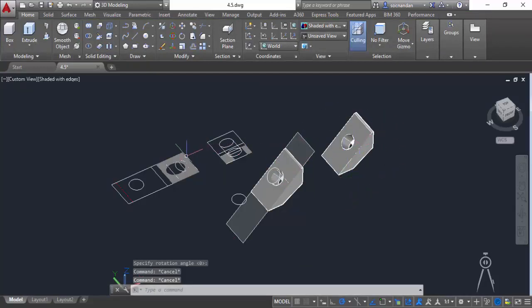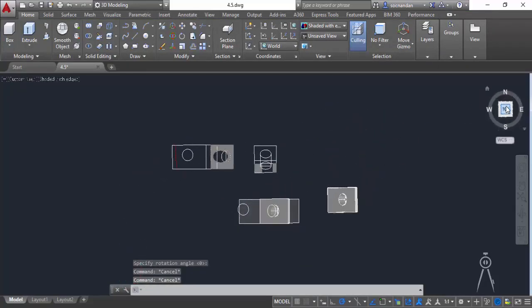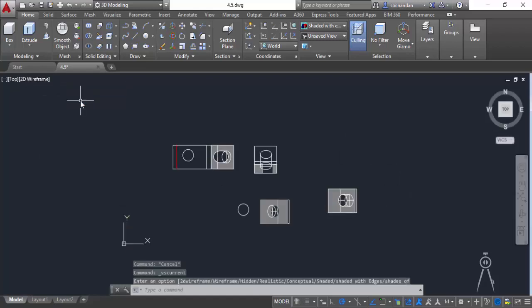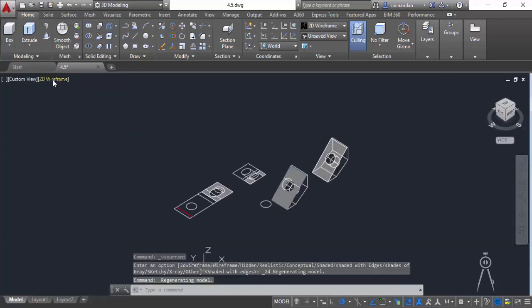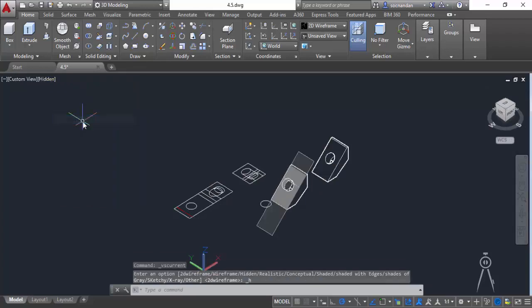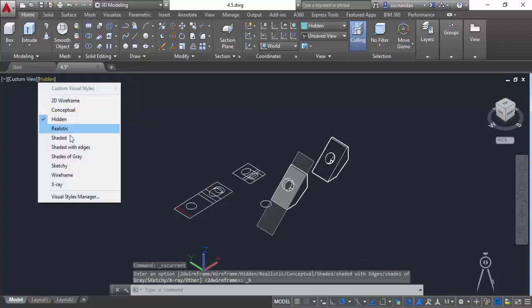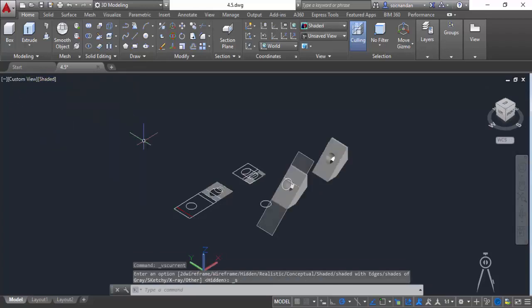Now if you want to see what we created, then go to this top view and you'll be able to clearly see all the different views of the section which we created. Also, if you change your visual style to, let's say, 2D wireframe, then you'll be able to see it in different types as well. So here we have the same section view in different visual styles.